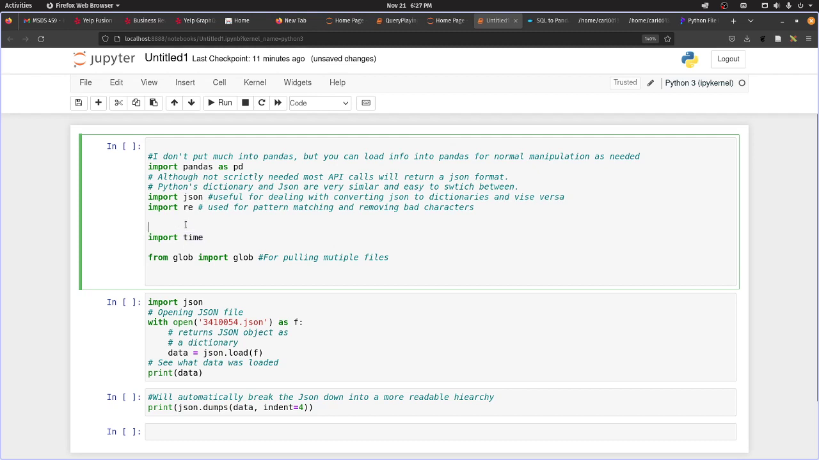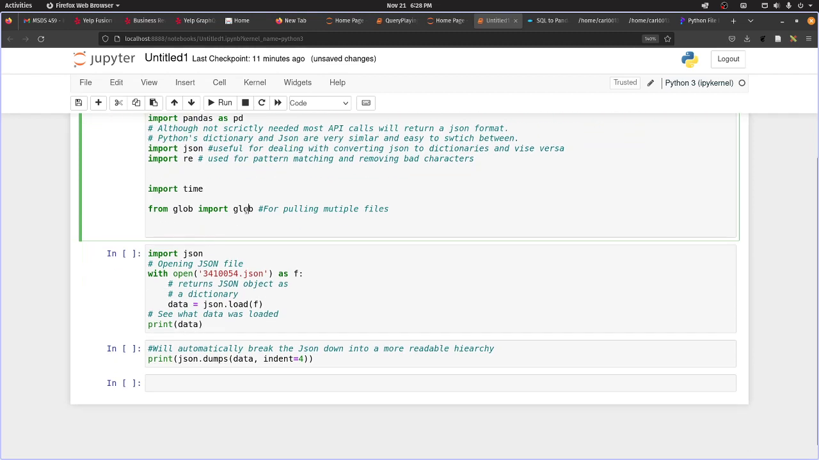Time, I don't know that I'm going to be using, but if something is taking you a really long time, you can just Google really quickly how to determine how long each step is taking using the time module. Glob, I don't know that we're going to get to in this tutorial, but that's what I would recommend if you've got multiple JSON files with a very similar structure that you're trying to loop through. You can use glob to load in all of these files sequentially, loop through them all, and dump them all into one file. That's what that one's for.